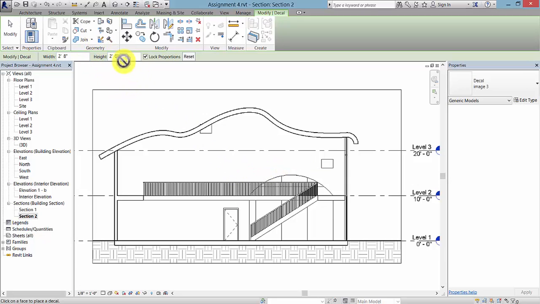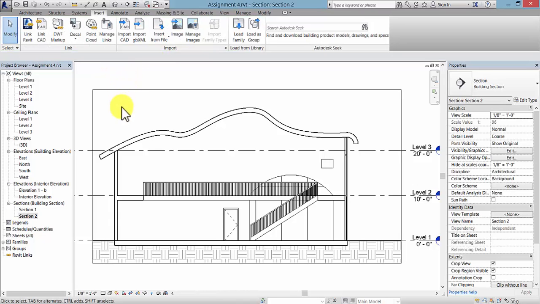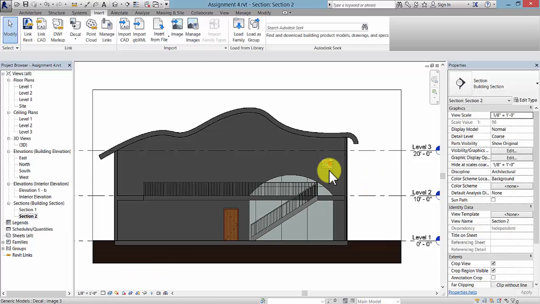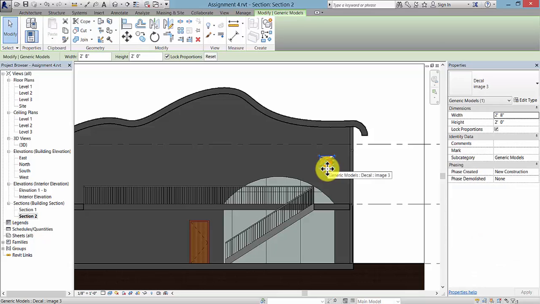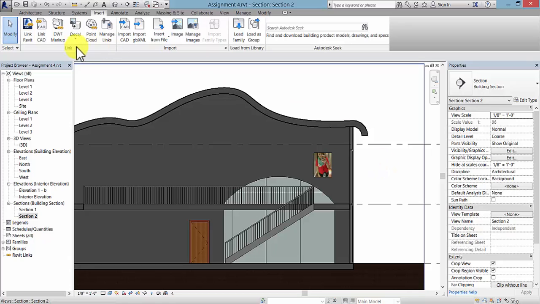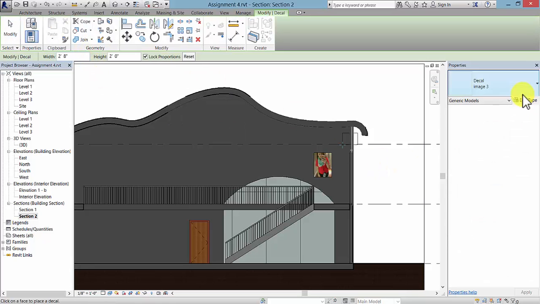Image 3. You can see that you can change the width and the height here in the status bar, but you can also change here the visual display at the bottom left corner to realistic, so that you can see your image. When you click on it, you have these little blue grips you can use to make the image bigger, and you can use rotate in the modify panel to rotate your image the direction that you'd like it to be placed in. When you pick place decal, you can change here in the type selector the different images that you're going to place.